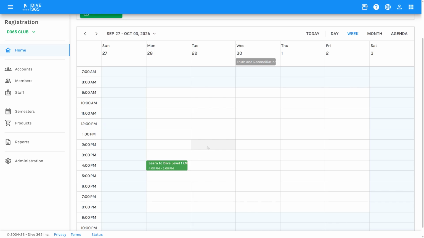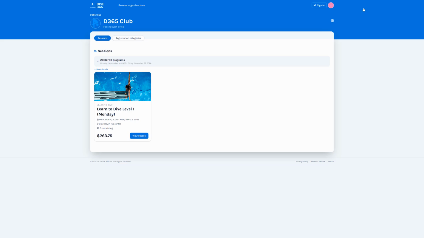Awesome. Now the next place that we want to see our session is actually in the store. So let's click on the store icon in the app bar at the top of the screen. Perfect. So this has taken us to our store, and we can now see our session is listed. So that's it. Members can now register for our session.